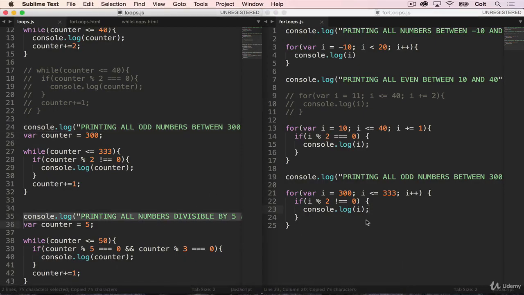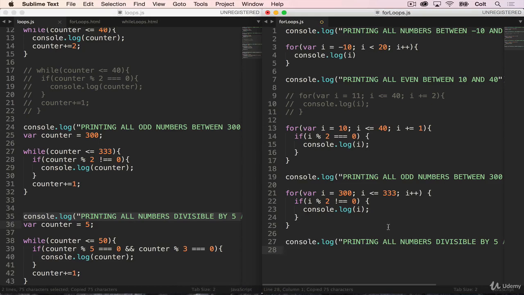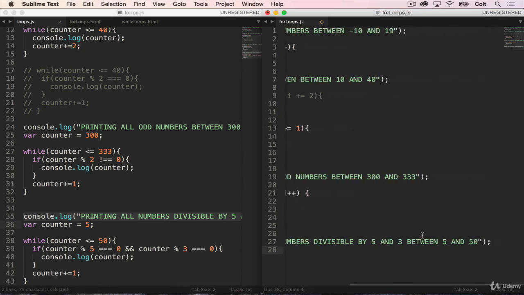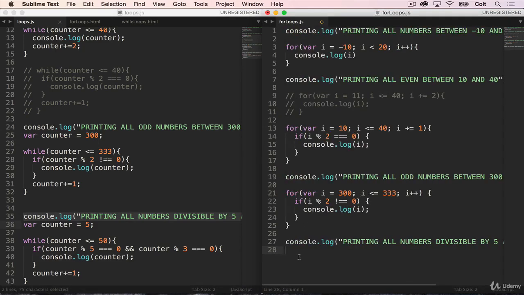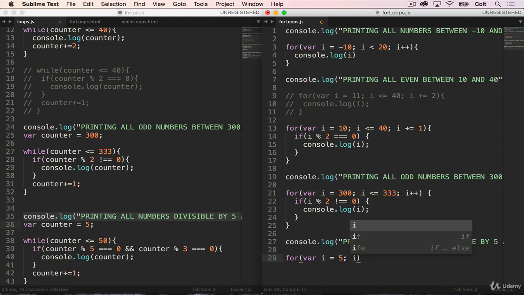So the very last one, printing all the numbers divisible by 5 and 3 that are between 5 and 50. So another for loop, we start our I equal to 5, we keep going while it's less than or equal to 50, and we add 1 at the end of every loop.